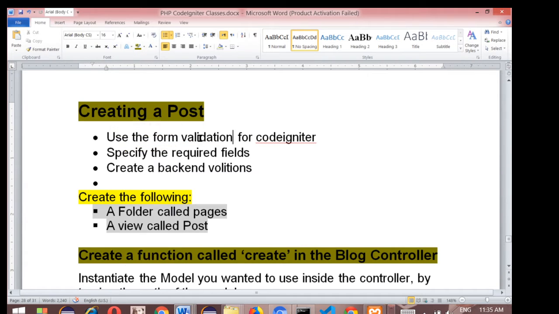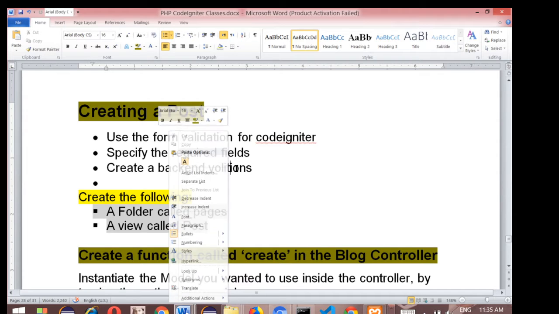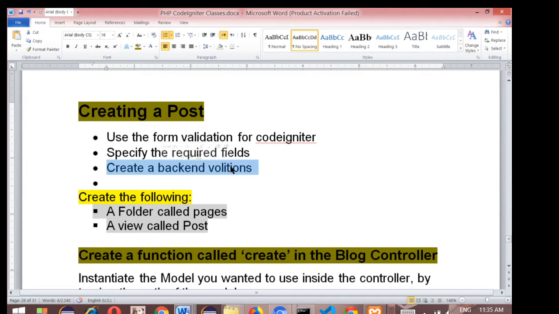Okay, so please, this is the topic we're going to discuss. How do we create a post? The first thing is, when we create the post, we need to carry out validation or validations rather. And then we need to specify requirements, that is, which field is required and which is not required. And then we carry out the backend validation as well, if you're able to do that at the same time.